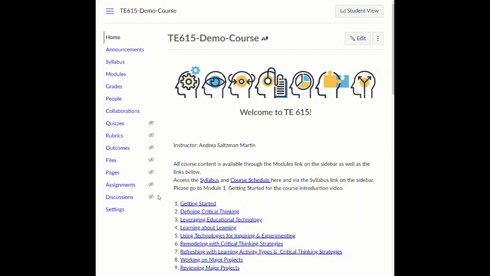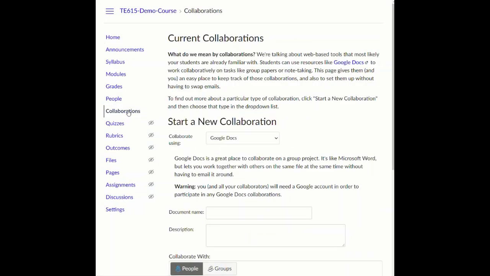Now let's look at the specific steps to creating collaborations. Creating a collaboration is as simple as clicking on the collaborations link either from the course navigation menu or group navigation menu if you're a student group member. A Google Doc is the default. Next, you'll type the name of the document and an optional description, such as what you'll want students to do with the doc.